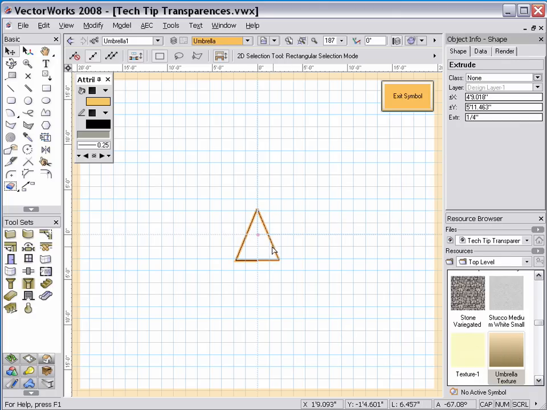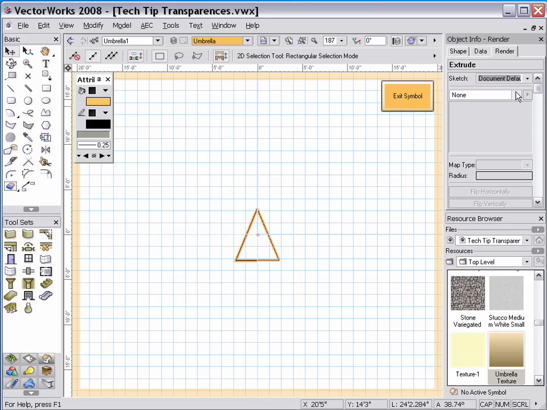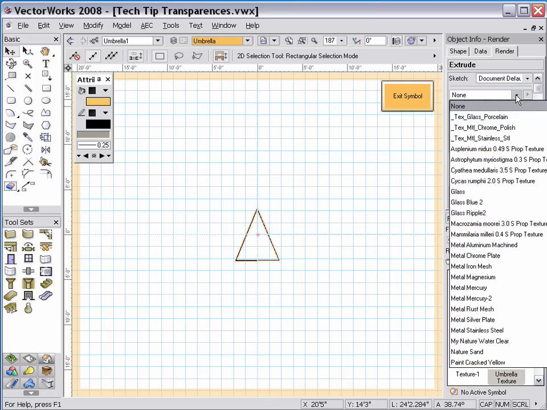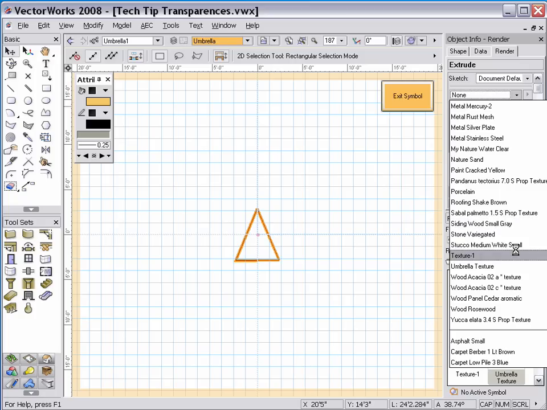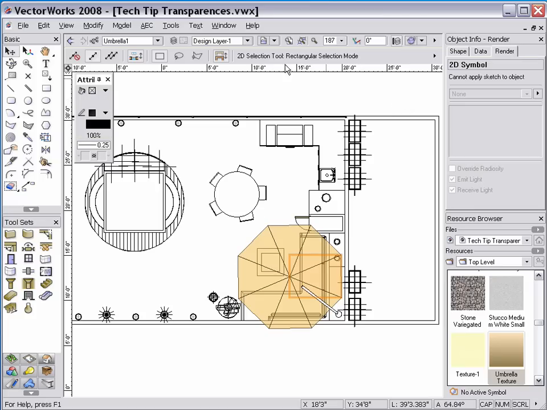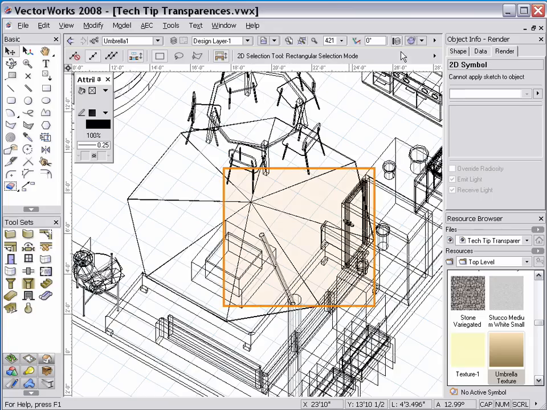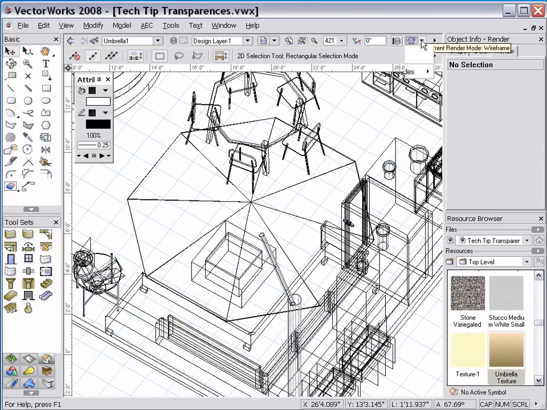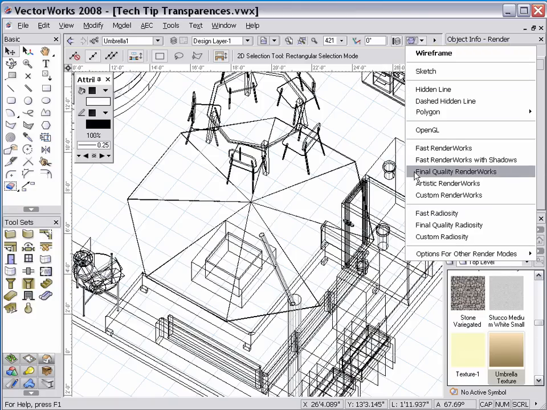And since I have my extrude selected, I'm just going to click on my render tab in my object info palette, click on the texture drop-down box, and choose the umbrella texture. Now I'm going to exit my symbol, return to my saved umbrella perspective, deselect the umbrella, and then render in a final quality RenderWorks.